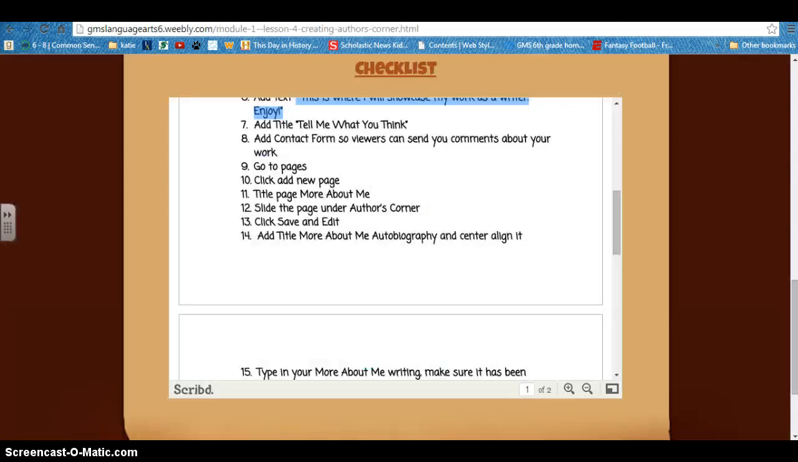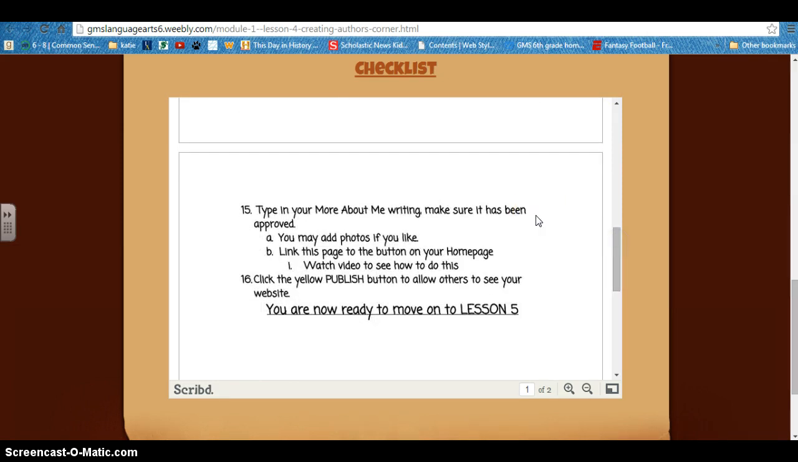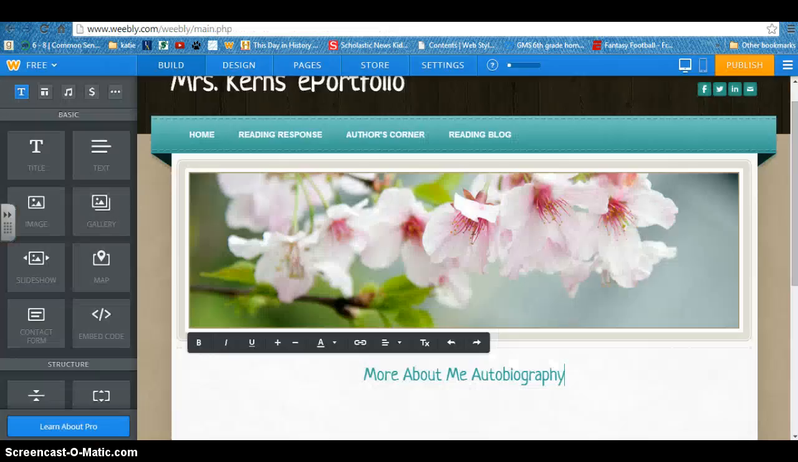Let's go back to our directions. Now it says that you are going to type in your More About Me writing. Make sure it's been approved, which by this point it definitely should be. And then it also says that you're going to be able to add photos if you like. And then we're going to link this page back to the button on our home page. Alright, so first things first, let's go back to our Weebly site.